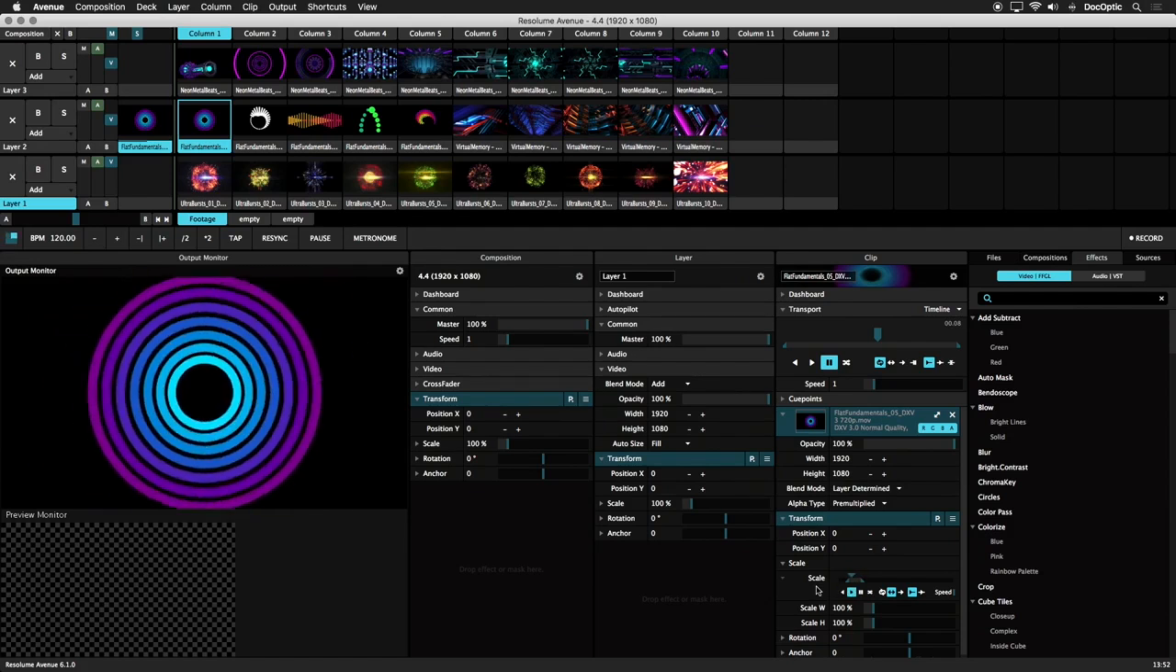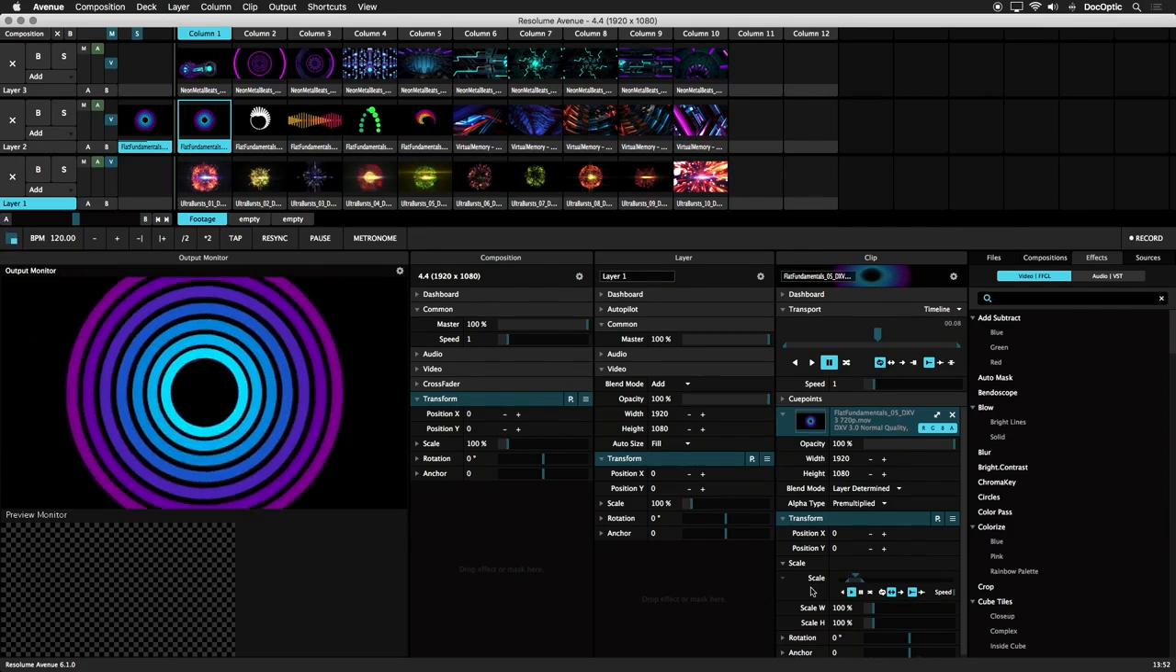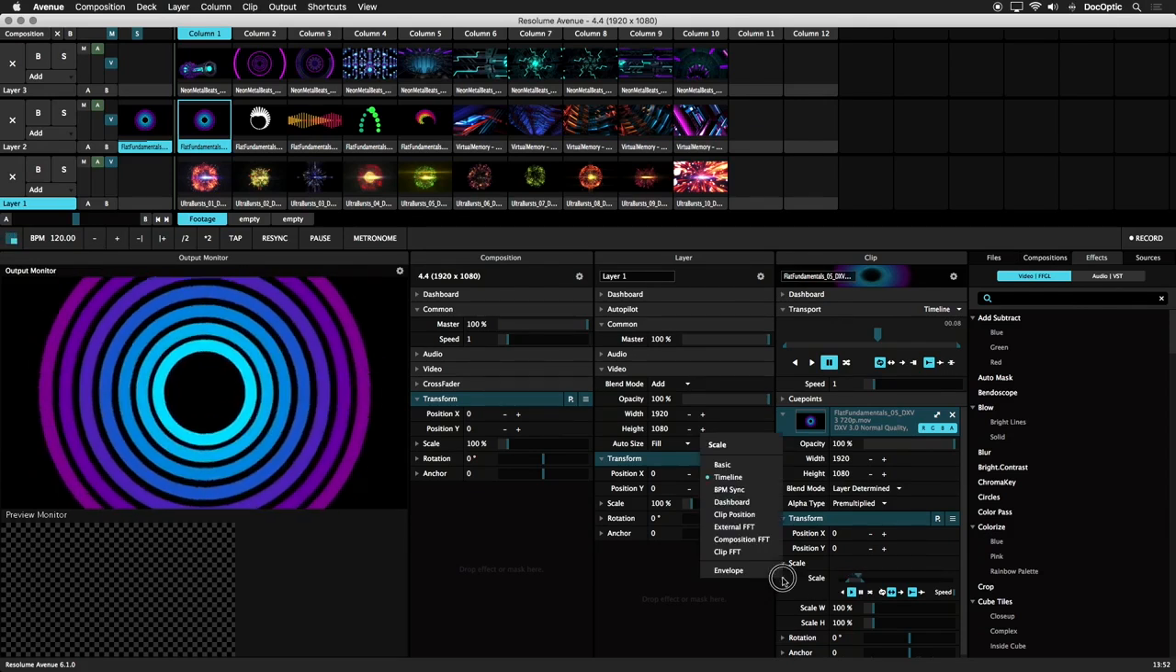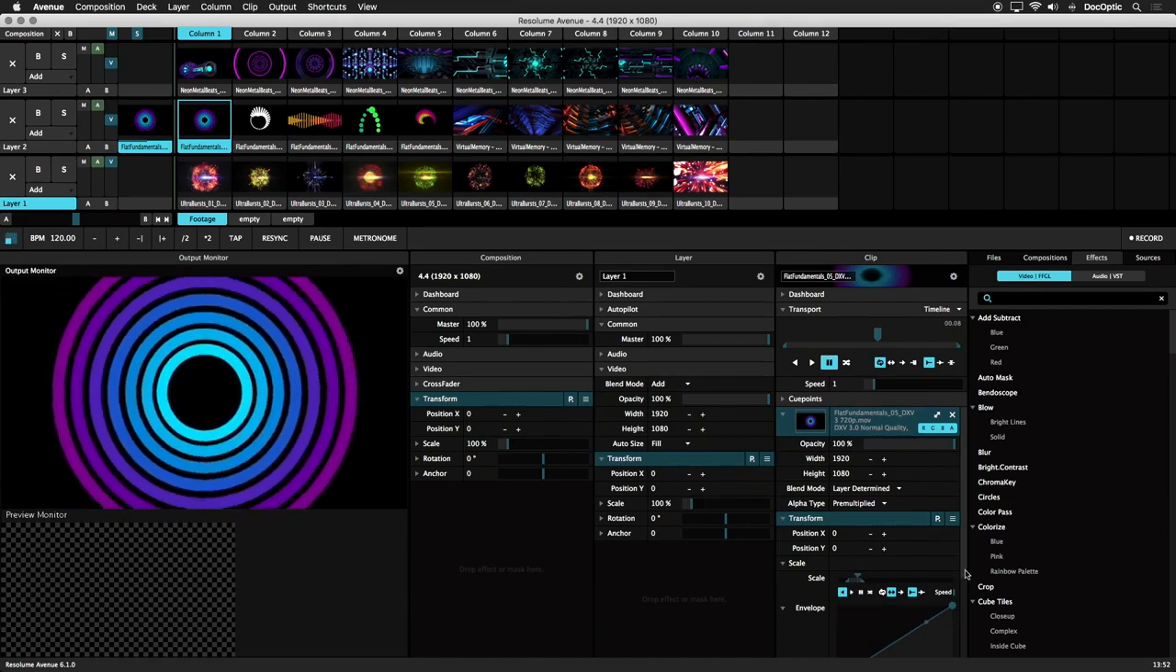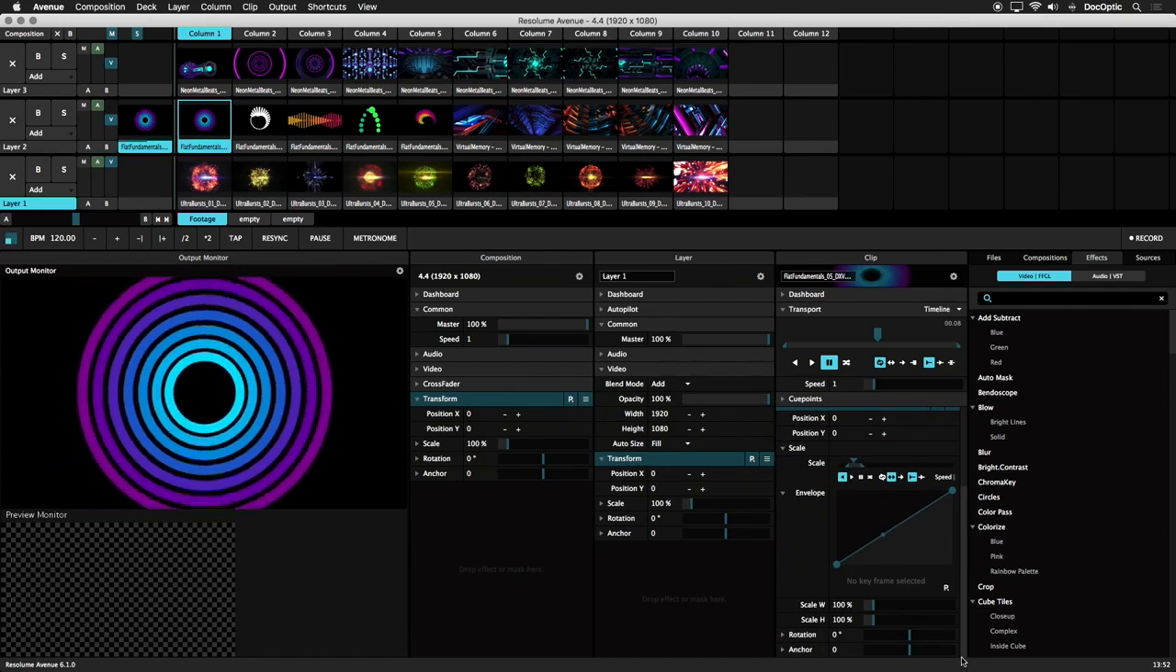We can change how our zoom animates using a feature called envelopes. Click on the small arrow on the scale parameter and select envelope. A simple graph of our animation curve is displayed.